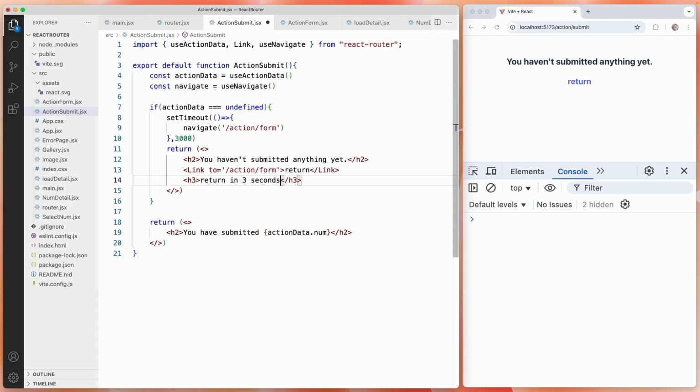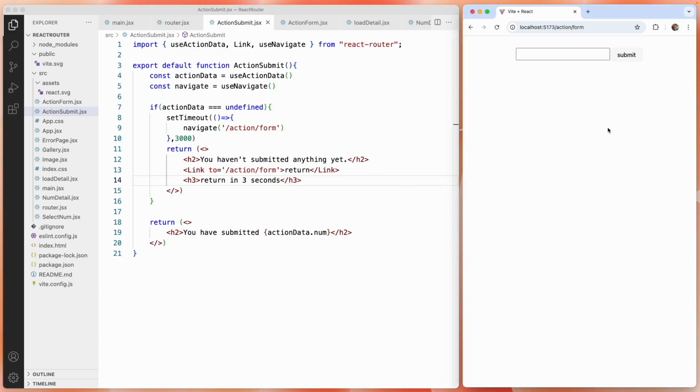Let's save the file and wait. We can see our program works. We have been sent to the form route automatically. Let's submit a value. We can see the submitted value has been sent to the submit route successfully. If we directly visit the submit route, we'll be sent to the form page in 3 seconds.